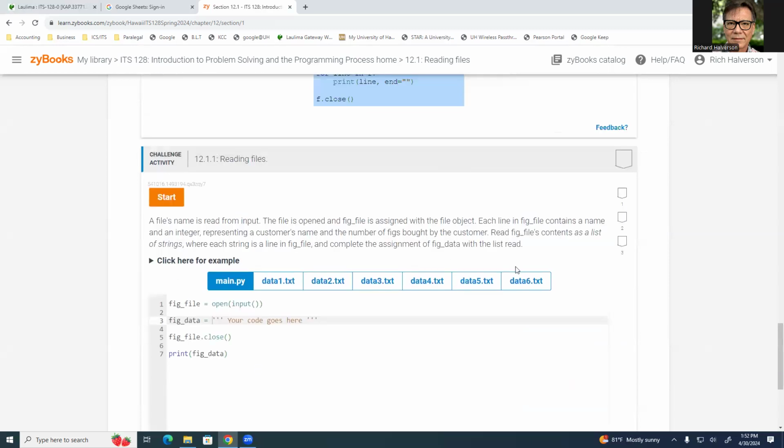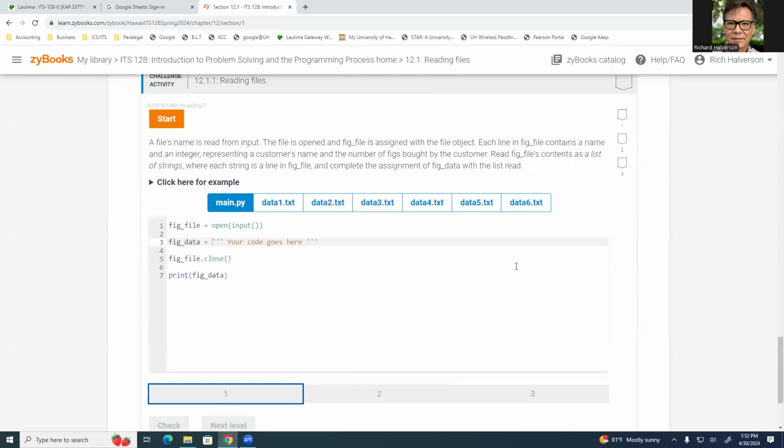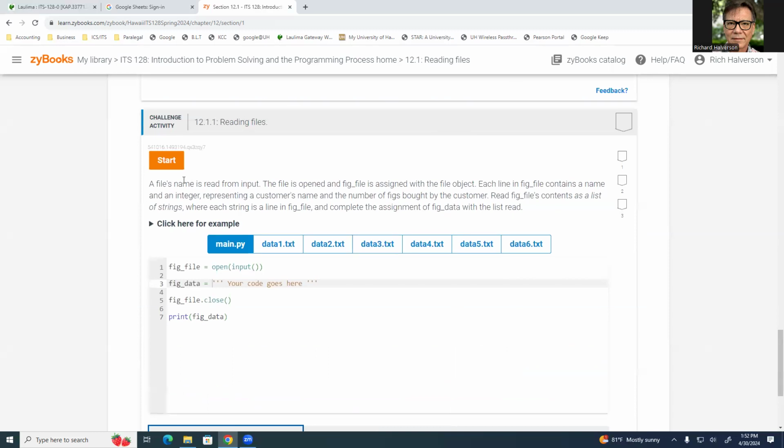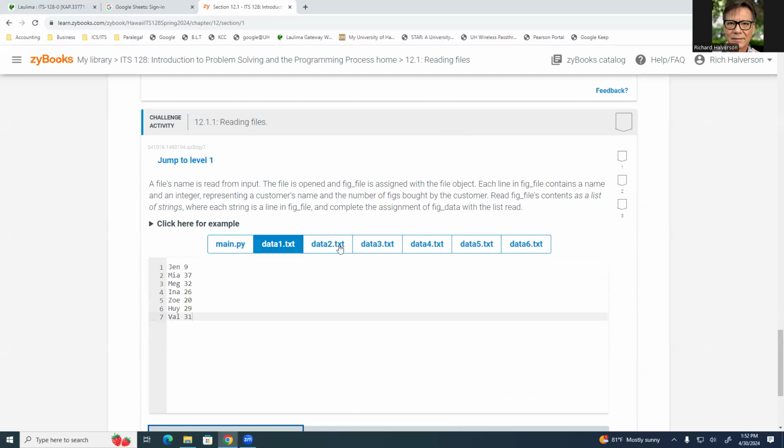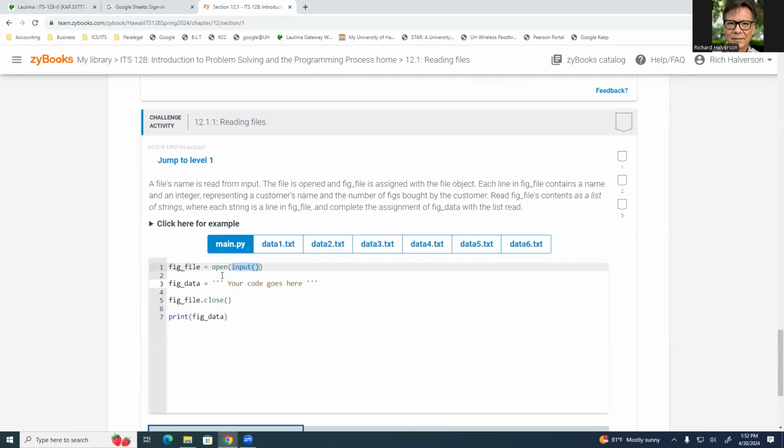All right, so let's do some challenge activities here. A file's name is read from input. So we have a file name here, called fig file. The file is right here, and it's going to be one of these files. Like this file has a bunch of names and then some numbers, names and numbers, and so on. First of all, the user is going to type in the name of a file. It's going to be one of these, and that's going to be stored in this variable.